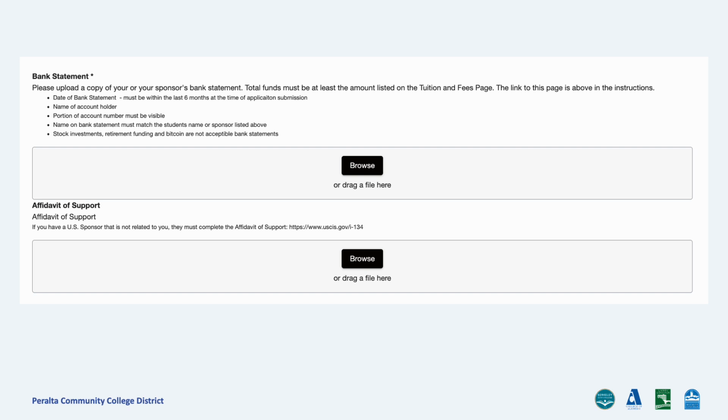If you have a U.S. sponsor, you will need to have them fill out the affidavit of support. If you have more than one sponsor, you will need one form for each of them. If it's a married couple and they're using one shared bank account and it has both of their names, you'll need one form from each of the spouses. If you have multiple pages, please combine the files into one PDF and upload it to this section.